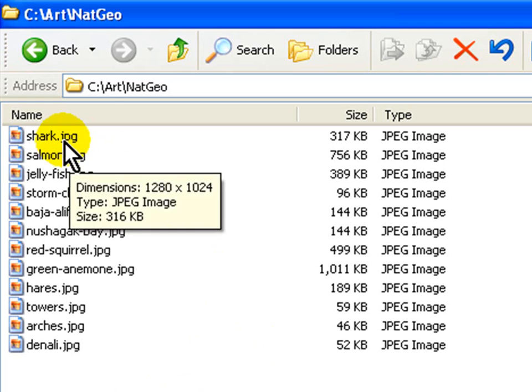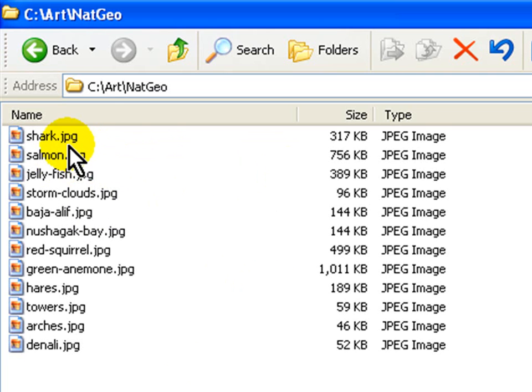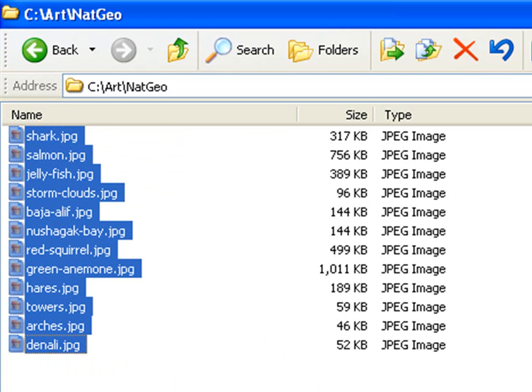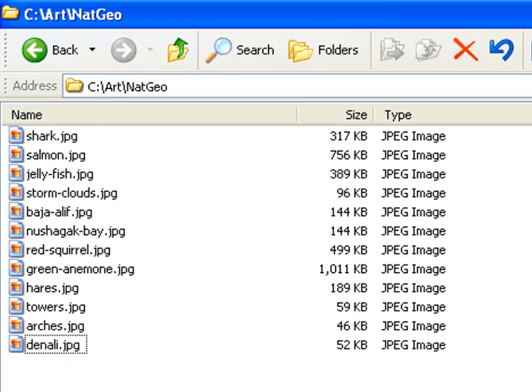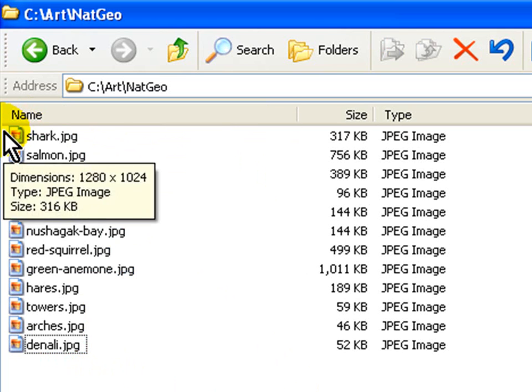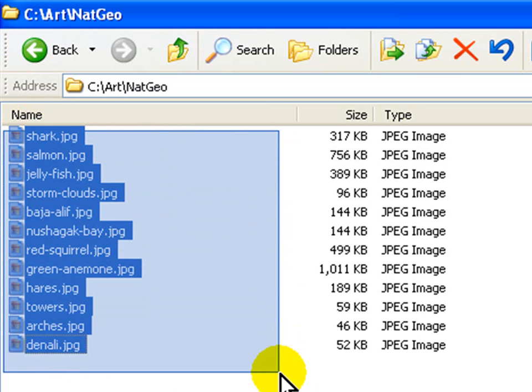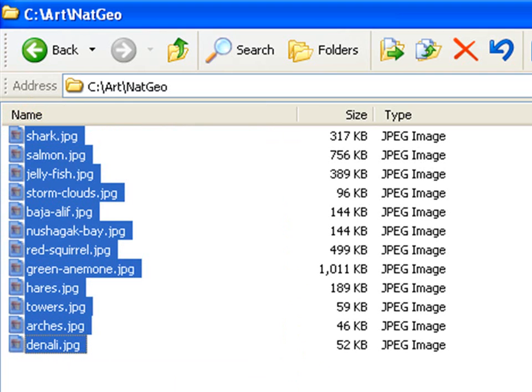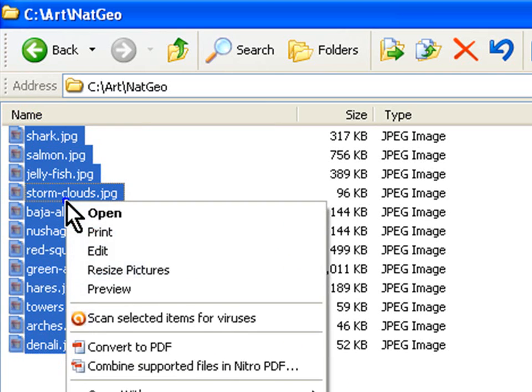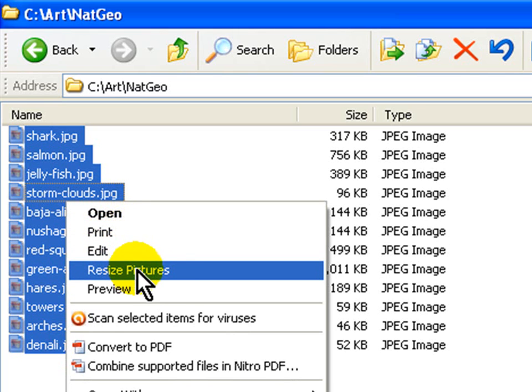First of all, let me mark all of these files. There's a couple of ways that I can do that. I can click on one, hold the Shift key down, click on another, and the whole range in between gets marked. Or I could just hold my left mouse key down and do this, and they're marked again. What I want to do, though, is to mark them and right mouse click and go to resize. Now, you may not have a resize function. This appears if you download a program from Microsoft and install it.